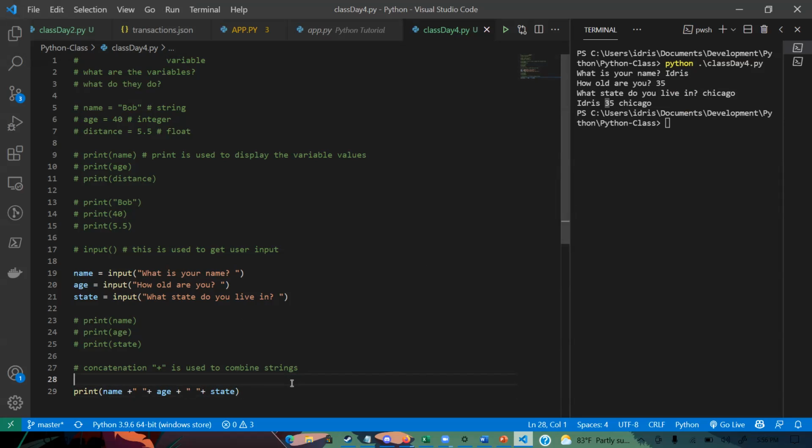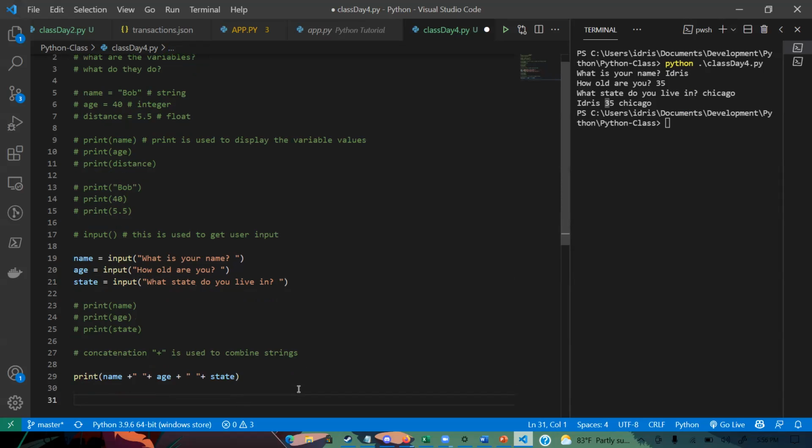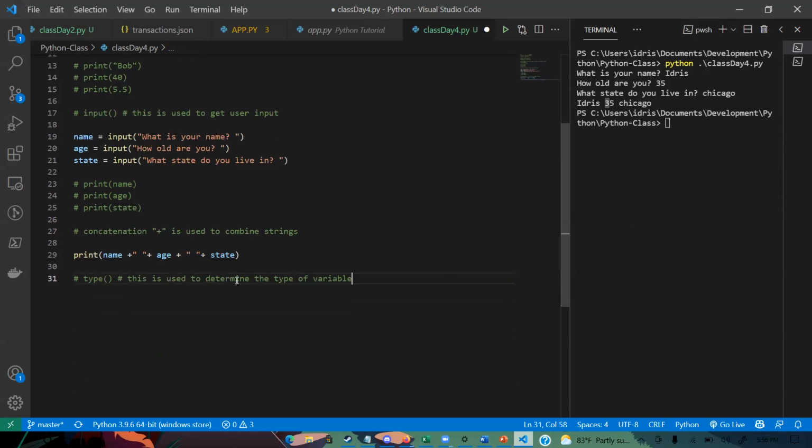Let me see. To check if this is an integer, a string, or a float, there's a function in Python called the type function. It is used to determine the type of the variable. So if you have print and I have type name, I have age, I have state. You see how I have type and the parentheses, then I'm putting the variable name inside of the parentheses.